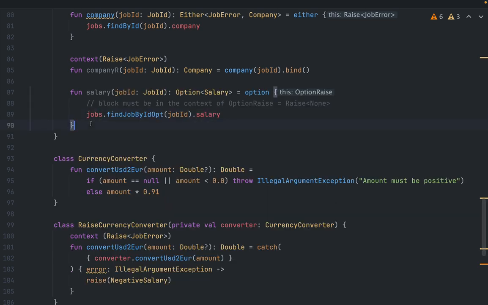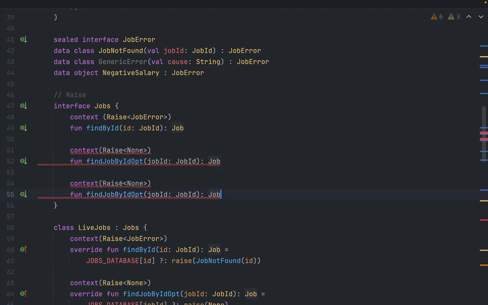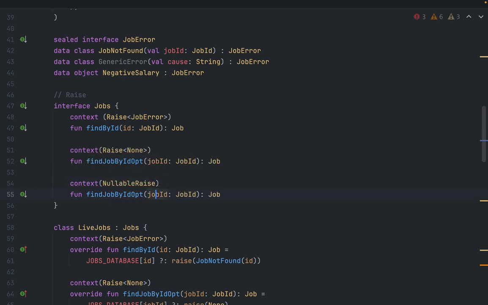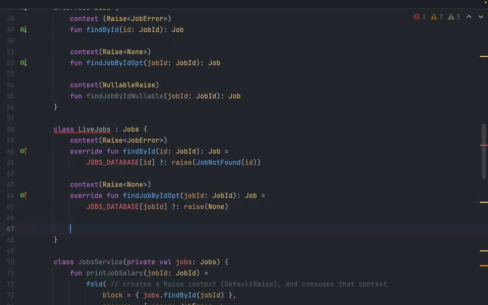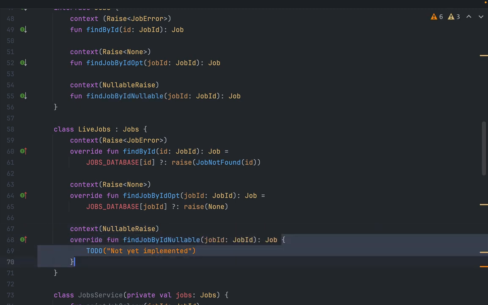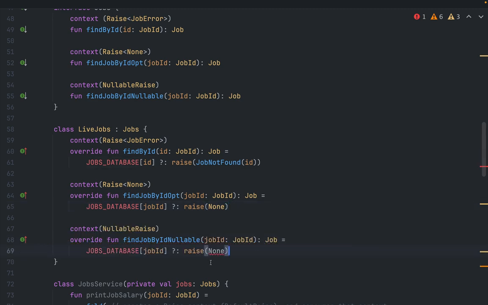A very similar pattern needs to be performed if you want to use nullables instead of options. So I'm going to go right at the top, and instead of raise none or option raise, I'm going to use a context called nullable raise. So nullable raise, and find job by ID, I'm going to call this nullable, job ID. I'm going to override it below, so I'm going to have my override nullable raise. And the expression that I'm going to use there is very similar to that of the options. Instead of the raise, I'm going to use raise with the null value on the JVM. So it's the same kind of pattern.